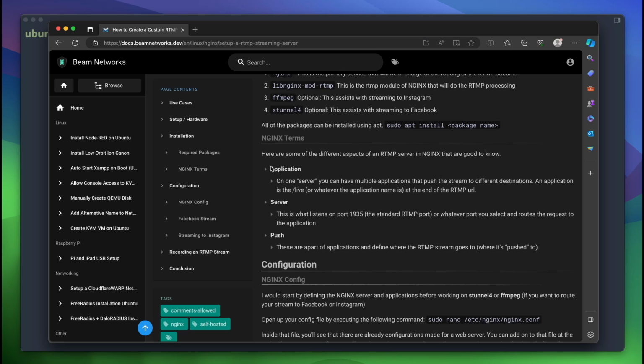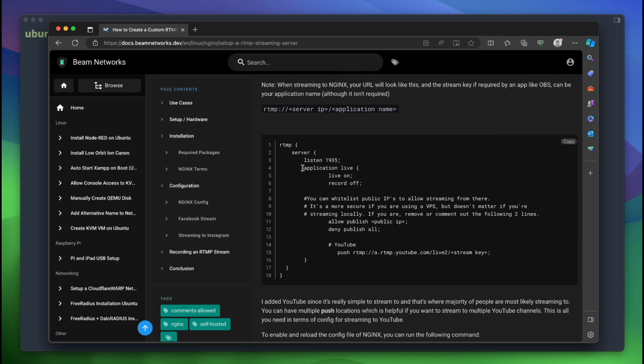So a few things we're going to see coming up. I'm just going to show you. We have a server, we have an application, and we have these push commands. These push commands that you see here, that's what streams to YouTube. As you can see, we're pushing to the RTMP URL that YouTube gives you. And actually, if you go to start a YouTube stream, it'll give you this URL. Not the push part, it'll just give you the RTMP URL. So you can insert that into Nginx before you stream and fill it in with your stream key and all that kind of stuff.